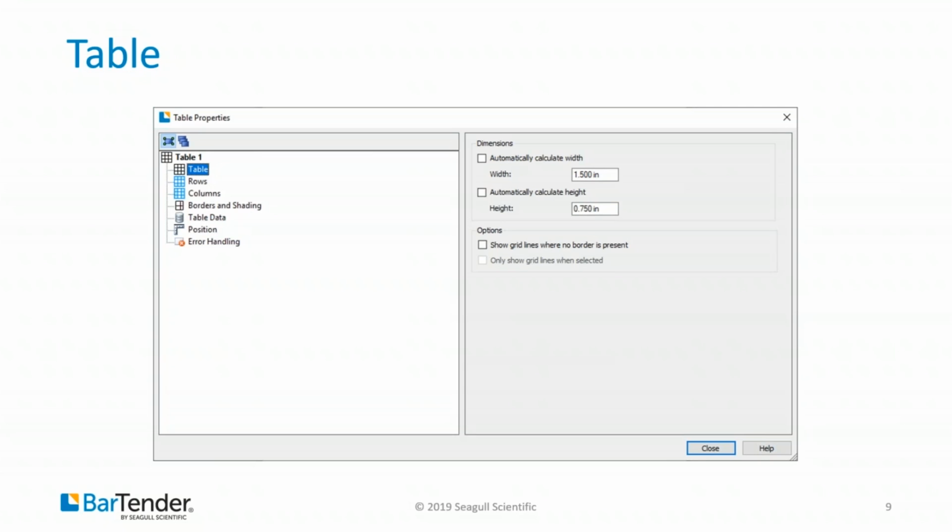Now, if you do source your table from a database somewhere, and the data exceeds what can fit in the size that you set here, it's going to fall over into the next printed label. So if we only allow, let's say, 3 rows and we select 9 from our database, the product is going to be 3 labels. It's the same premise as your standard database connection in BarTender.